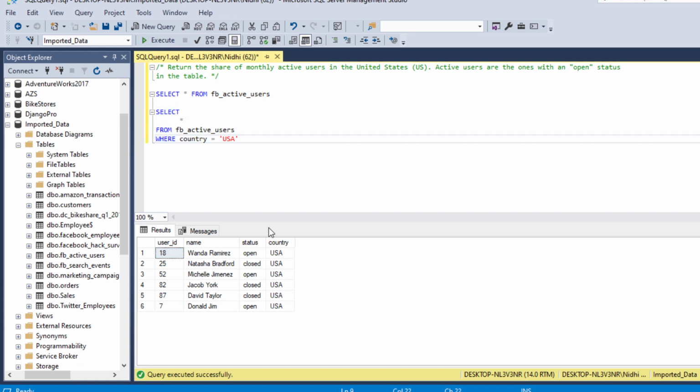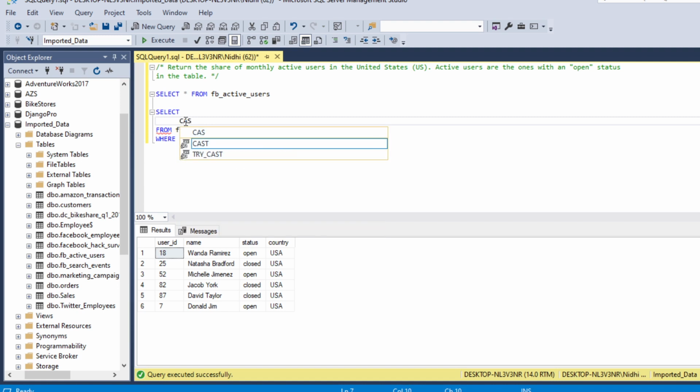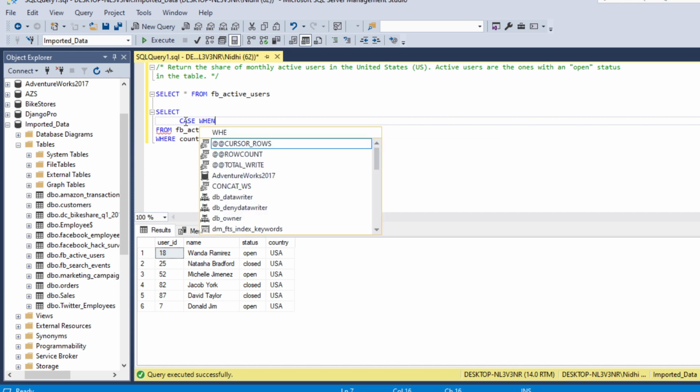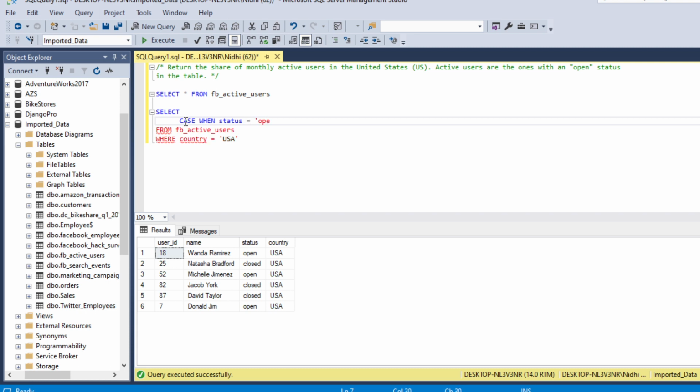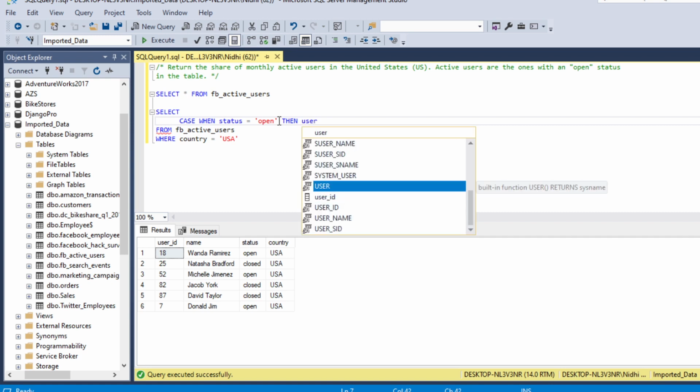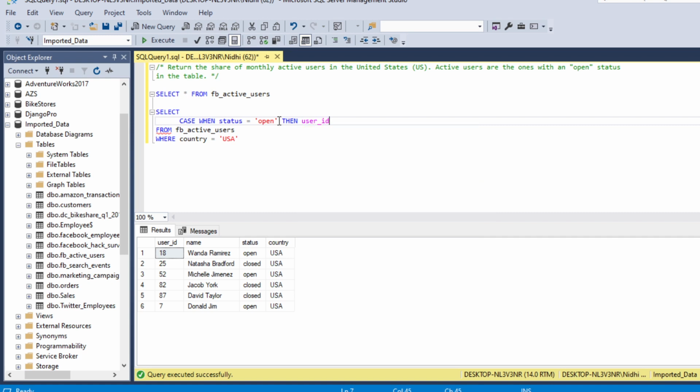Now our second step will be to count the number of users where status is open. For that, we will categorize our data, and to categorize our data, we will use a case condition. So case when our status equals open, then we will return user ID. And when the status is not open, then it should return null. So else null, and then we will end our statement.